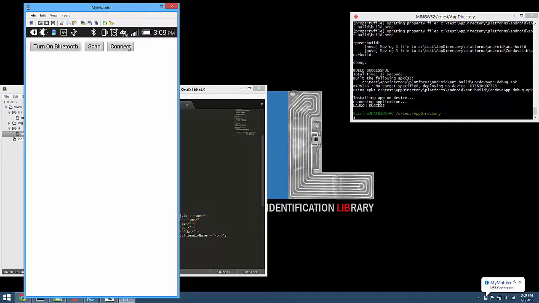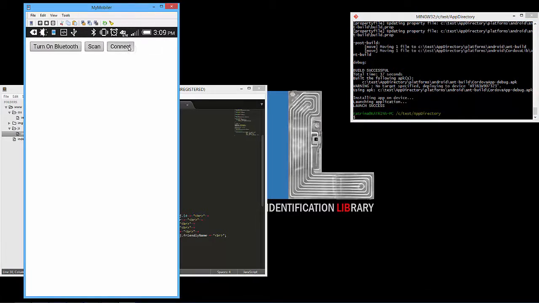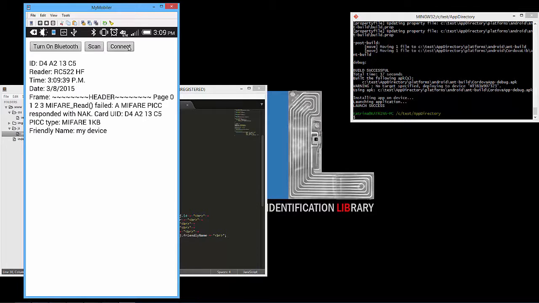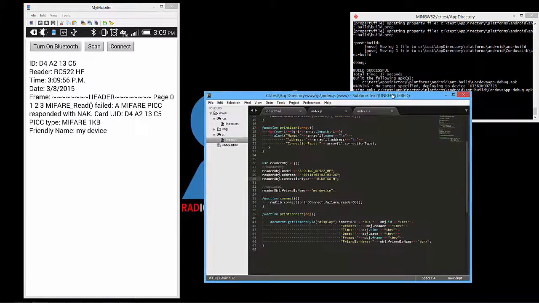Now we can see the connect button there, and when you connect, it will directly connect to our device. Here we see the tag ID that is being read, the reader that it is coming from, the timestamps of each sequential read, the date, the frame that is coming in from the reader, as well as friendly name, My Device.